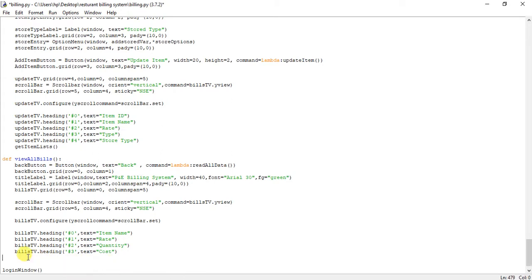This will not be needed. Now this row is equal to, I will use this to 1. Column is equal to 5. Row is equal to 1. And we have all the things set here. Now the thing is we have to update this data.